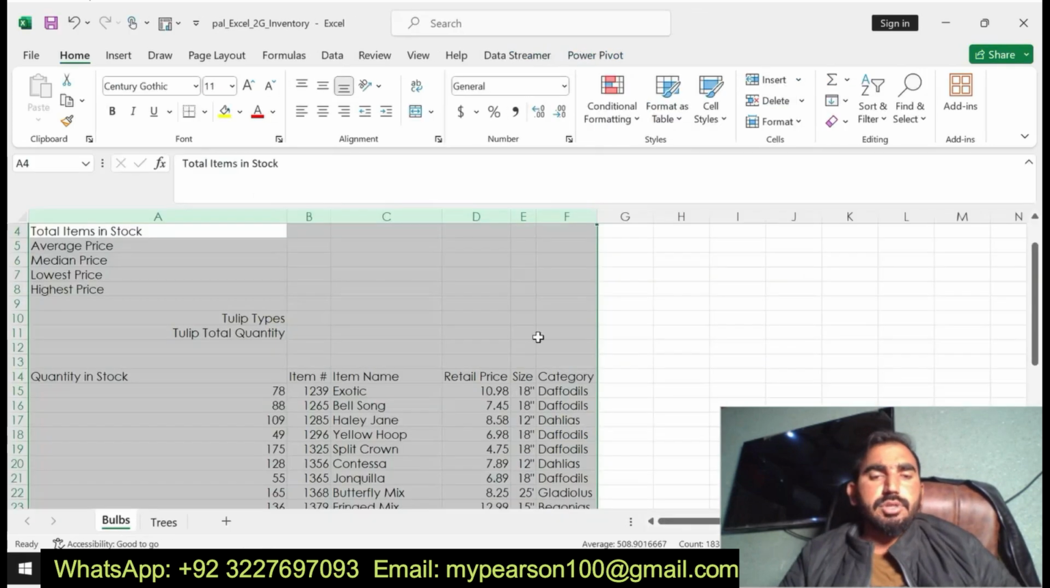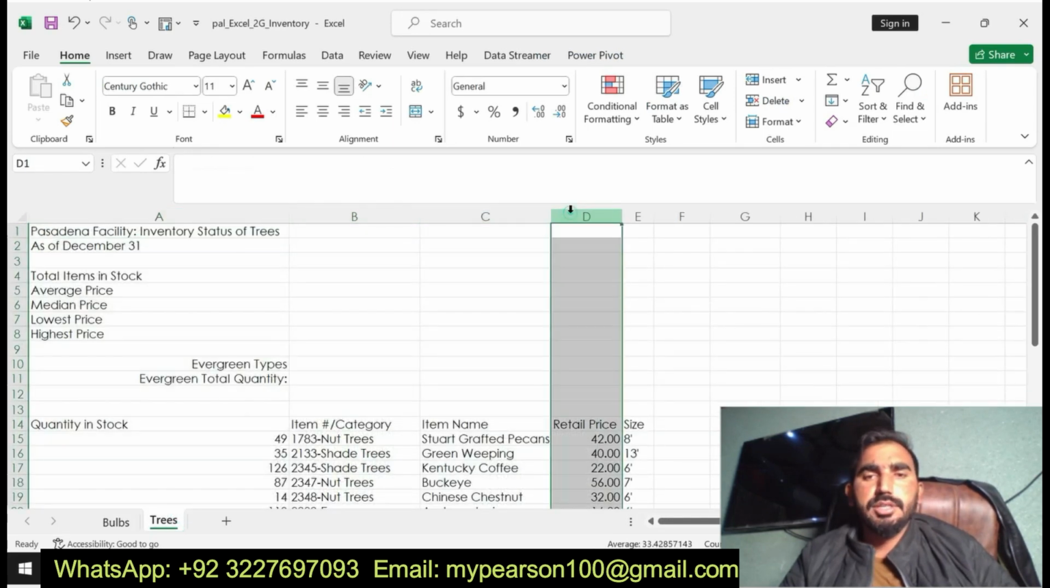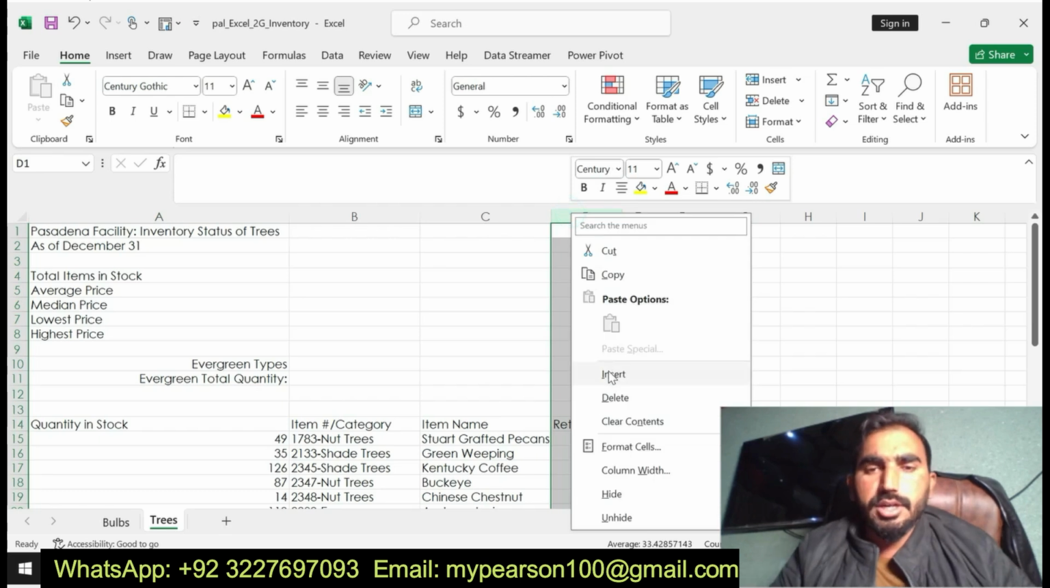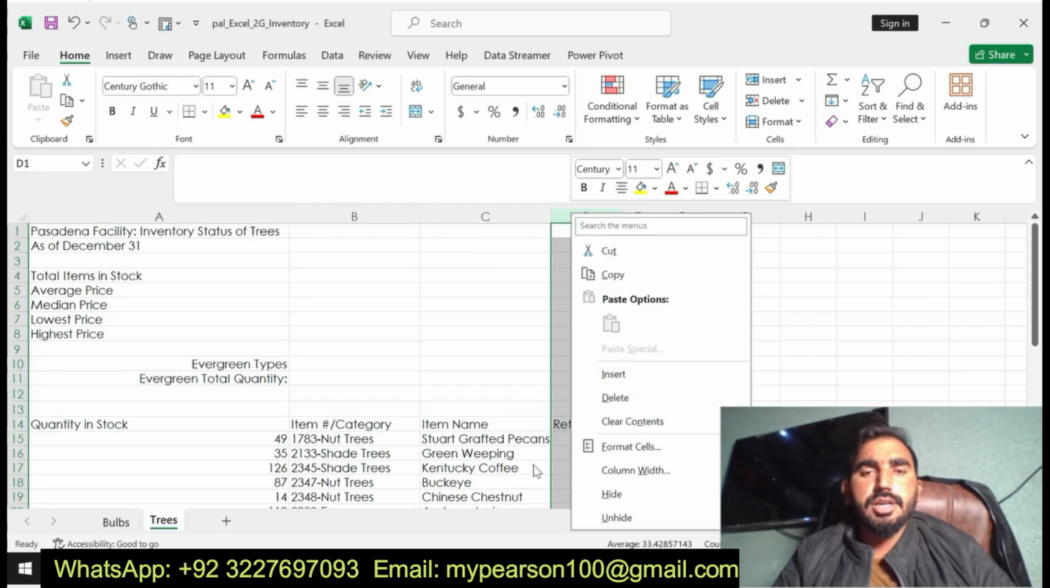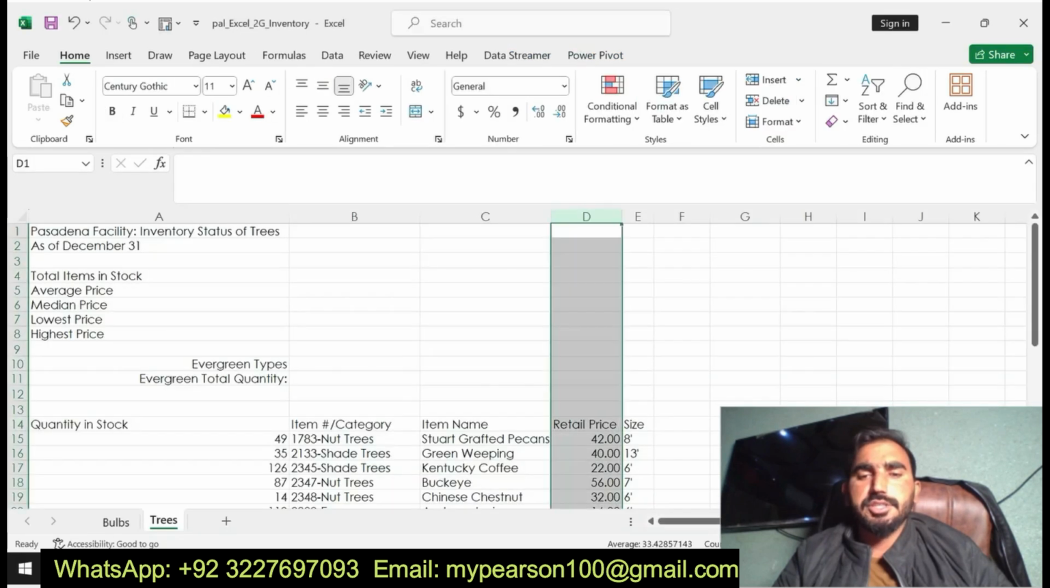Now I am going to display the trees. Now I am going to repeat the same steps 3 and 4. First of all, we inserted 2 columns. I am going to further insert a column. Here you can see I inserted a column. After inserting the column, display the trees worksheet and then repeat step number 3 and step 4 for the worksheet.